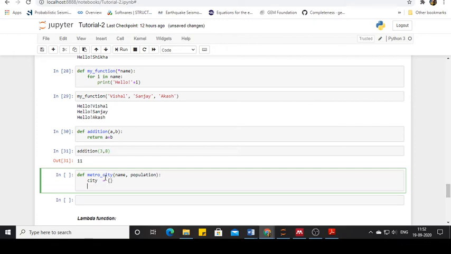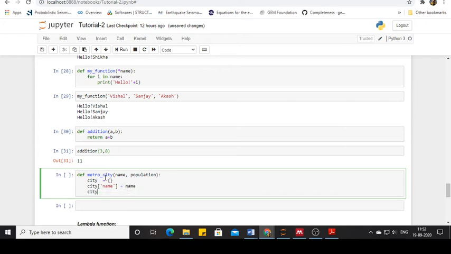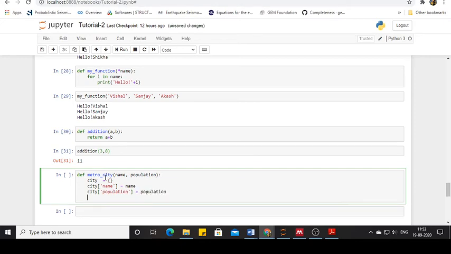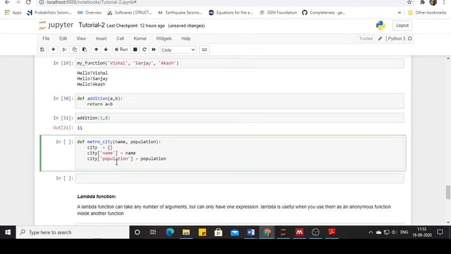Now I'm going to create a dictionary. This city is an empty dictionary wherein this has two labels, that is name, which I will give as just name, and population, which is equal to population. So what I've tried to do is that first we will create an empty dictionary, and we will identify the list using these categories, that is name and population.